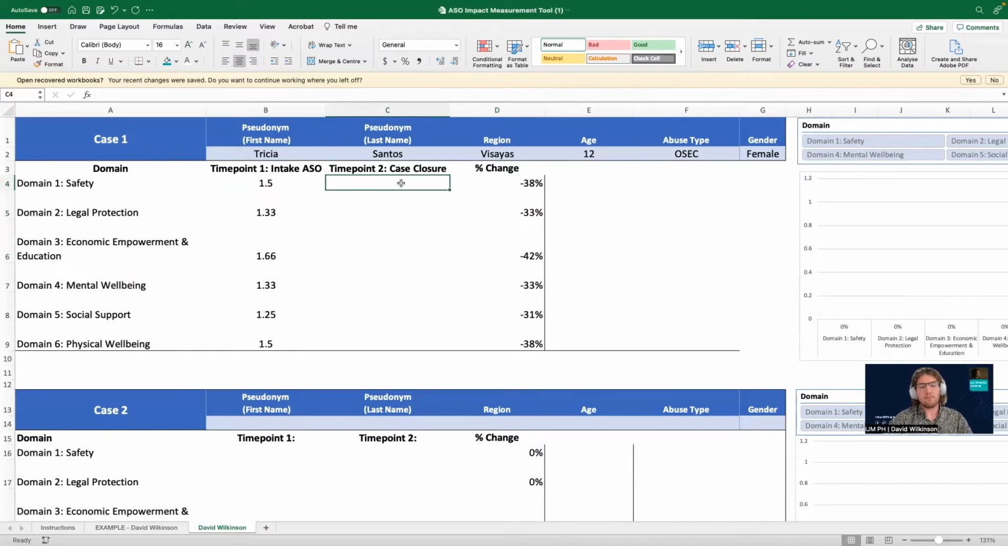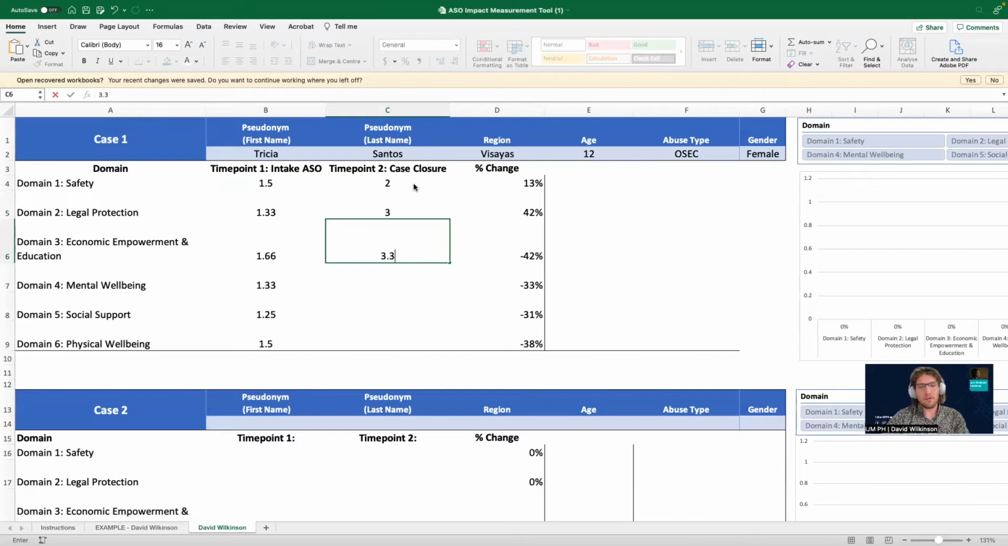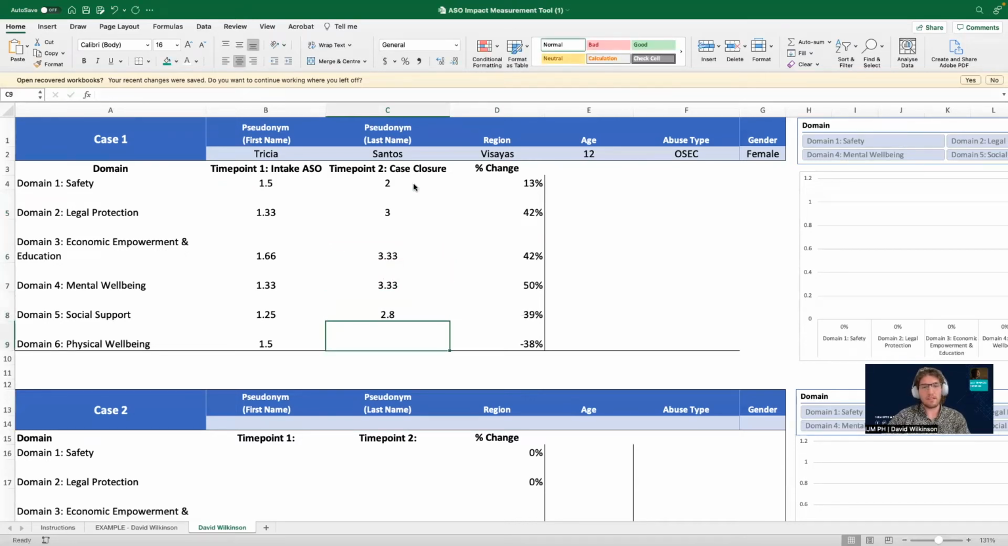I'm now going to input the scores that I submitted for Trisha's case closure ASO. So let's say safety was 2. This was 3.00, 3.33, 3.33, 2.80, and 3.66. Okay, and you can now see that the percentage change has, again, automatically computed to the correct percentage change between intake and case closure.